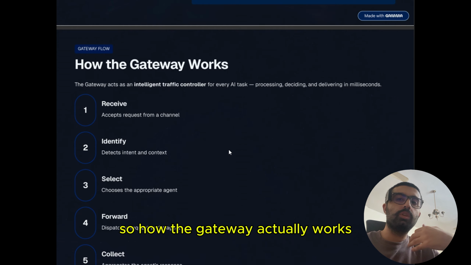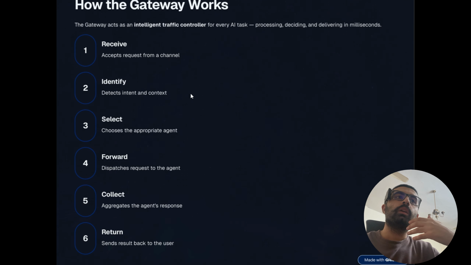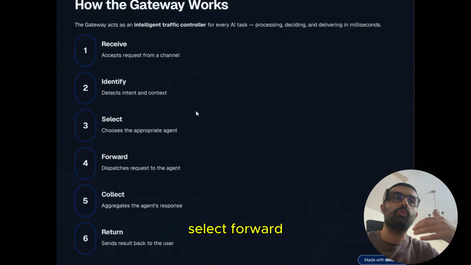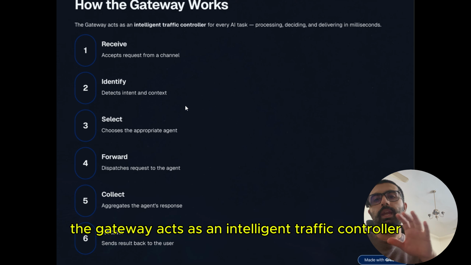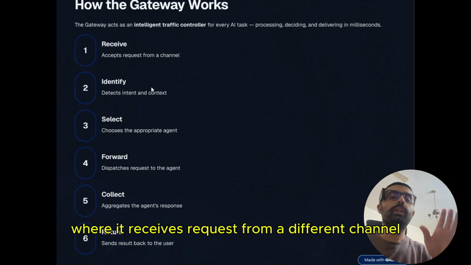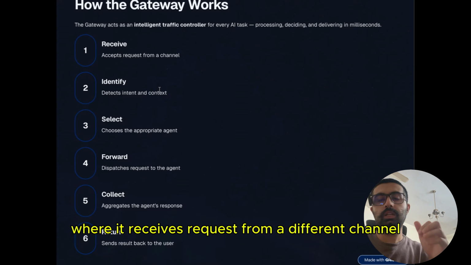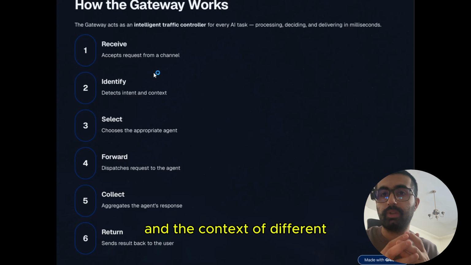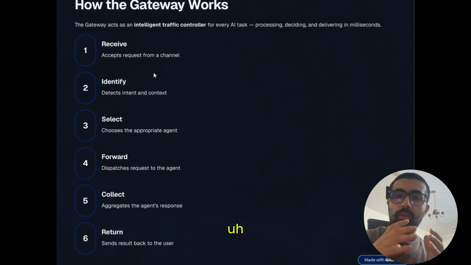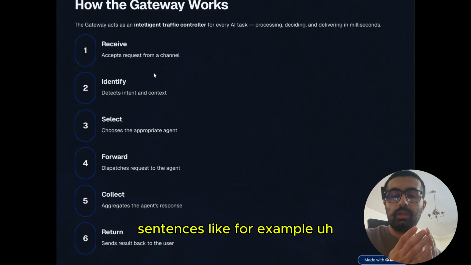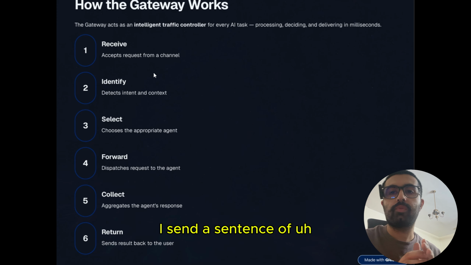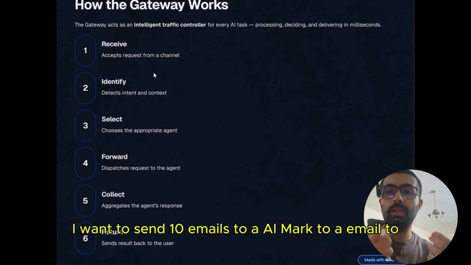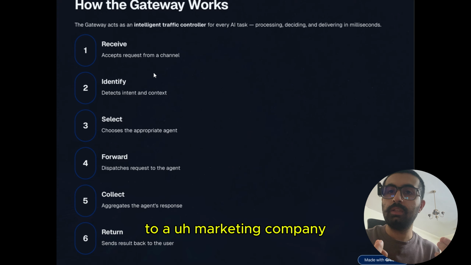So how does the gateway actually work? It's very simple. It is based on six things: receive, identify, select, forward, collect, and return. The gateway acts as an intelligent traffic controller where it receives a request from a channel like WhatsApp or Telegram. Then it identifies the intent and the context of the sentence. For example, I send a sentence like, I want to send 10 emails to a marketing company.